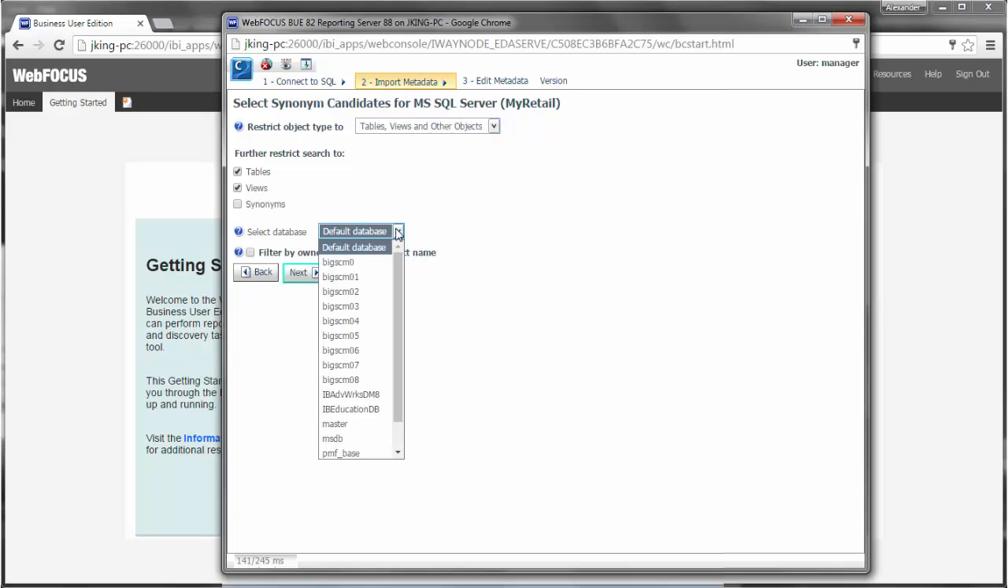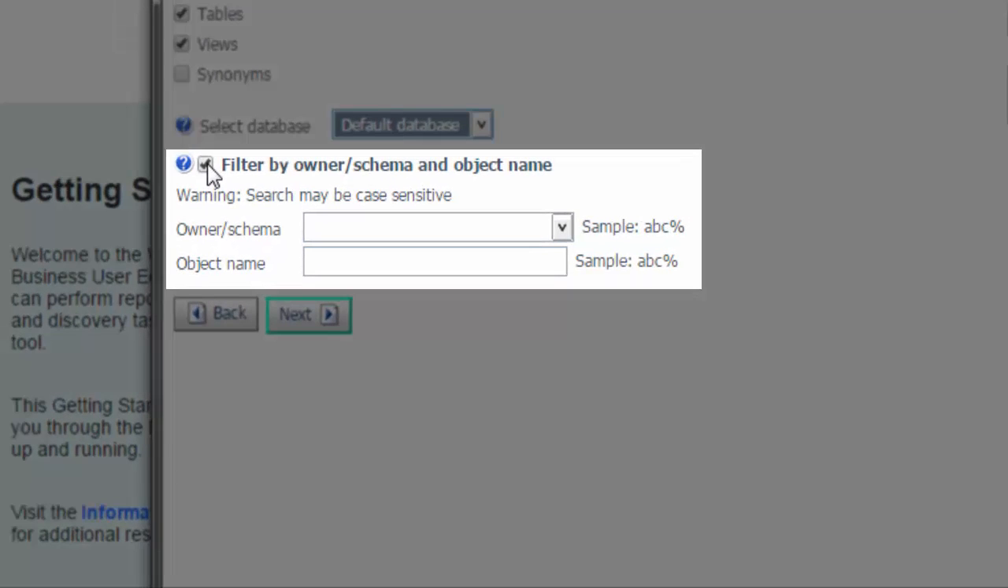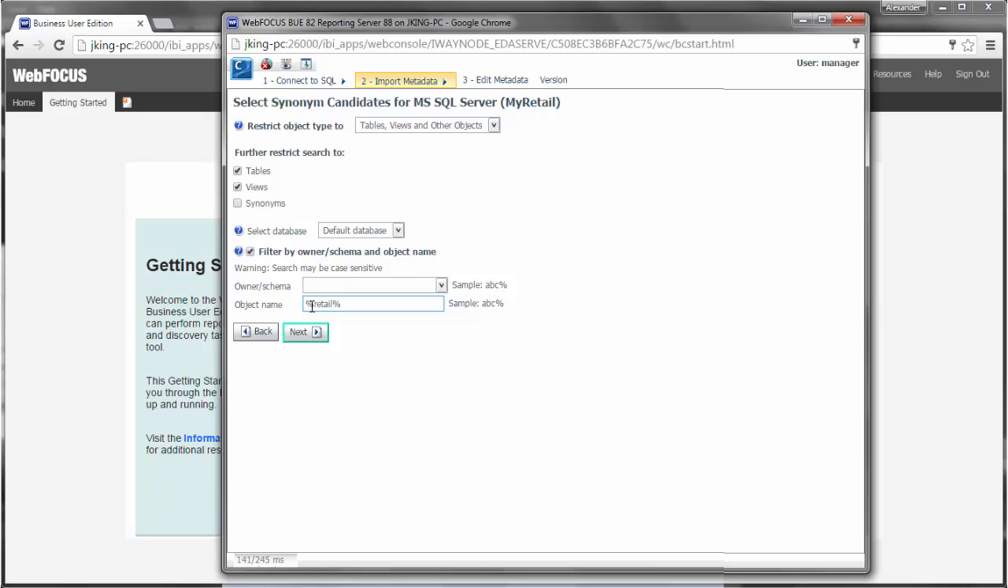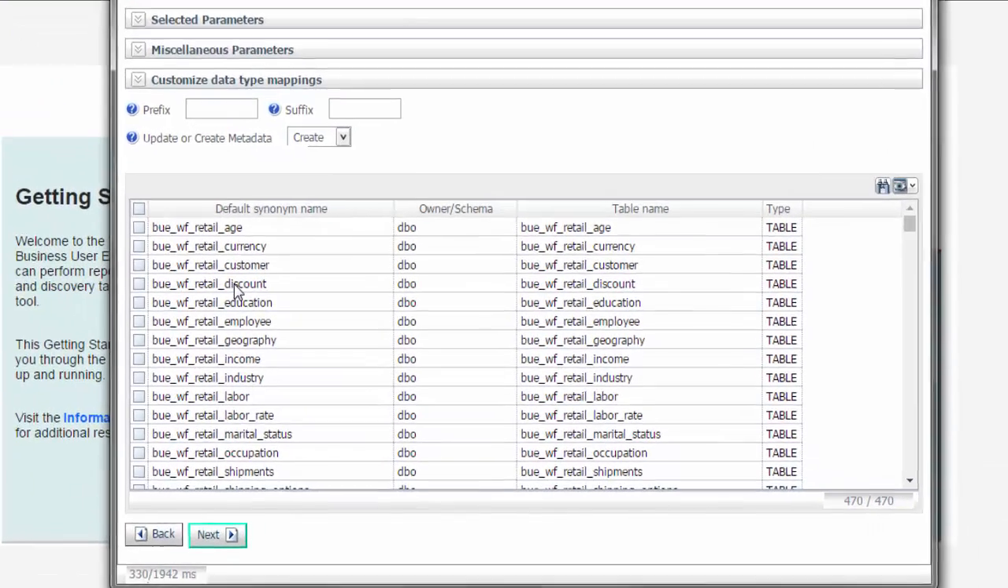From the Select a Database drop-down list, you can choose a specific database from the configuration to which you have connected. You can also filter by owner or object name in the corresponding fields. For example, if your data pertains to retail operational data, but you can't remember the exact table names, you can simply use a wildcard in the Object Name field to find these tables. Click Next. The Create Synonym pane opens and lists the result of your filtering and restricted object types.